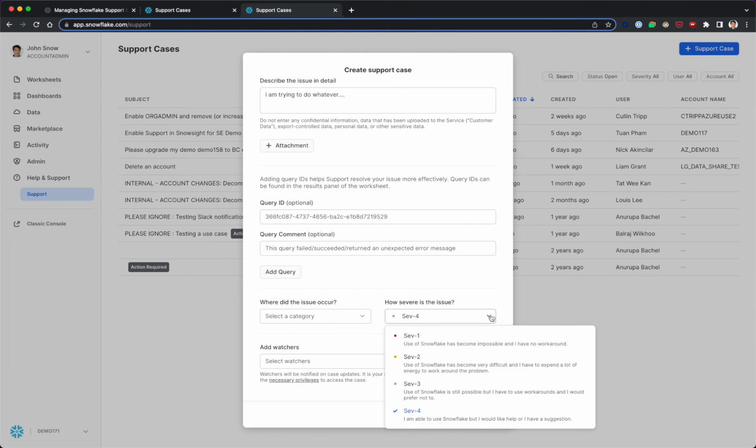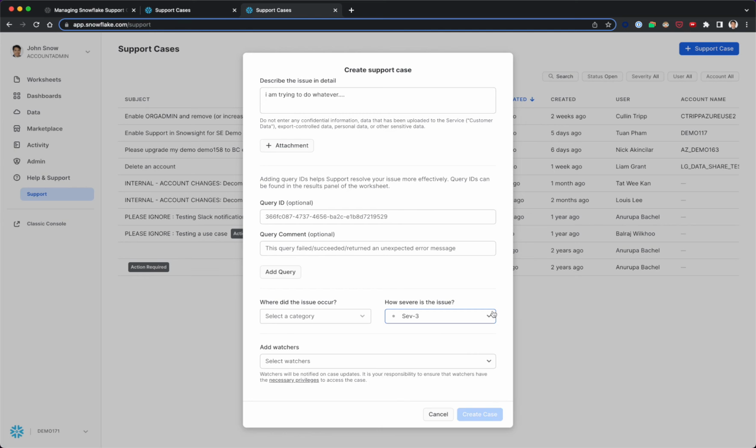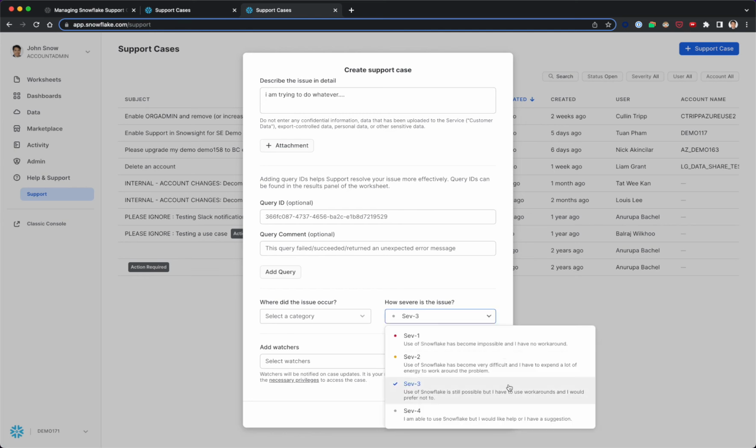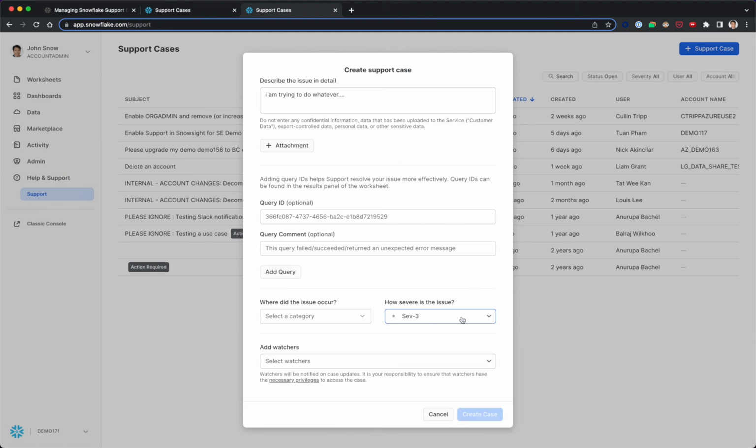Sev4 is the default, and generally the majority of your issues will be resolved at Sev4. You can choose Sev3 if it's a little more urgent, but you have workarounds. Sev2 and Sev1, generally try not to use unless it really is a Sev2 or Sev1. Sev1 is obviously the most critical alert, for example if the entire Snowflake account was inaccessible. So generally, leave it at the default of Sev4.